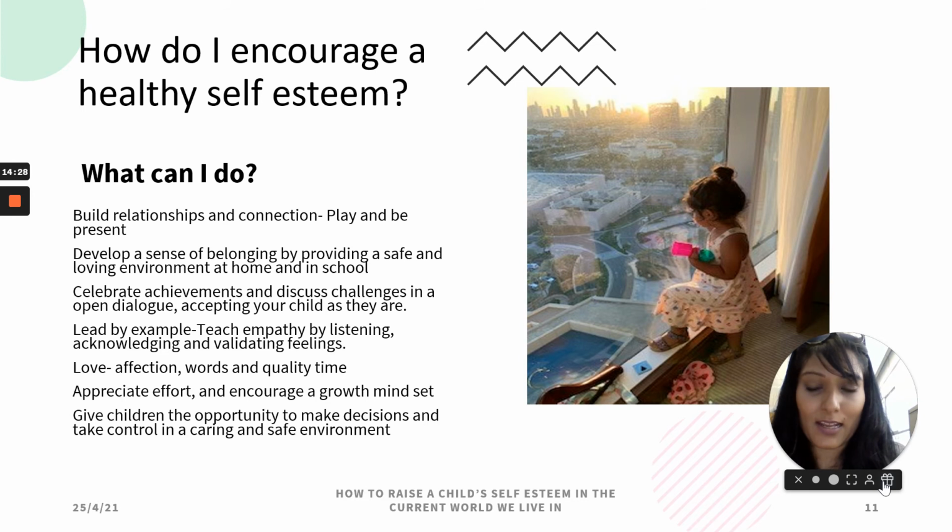And the last point there is give children the opportunity to make decisions and take control in a caring and loving, safe environment. And that's so important because as parents, we want to control everything, from what they eat to what they wear to where they go. We want to control everything because we want our children to be safe. But it's important to let our children have a degree of control, so they know they can make choices, and to know that the choices might not be what mummy or daddy think, but it's their choice, and choices have a consequence as well. So it's good to start early.